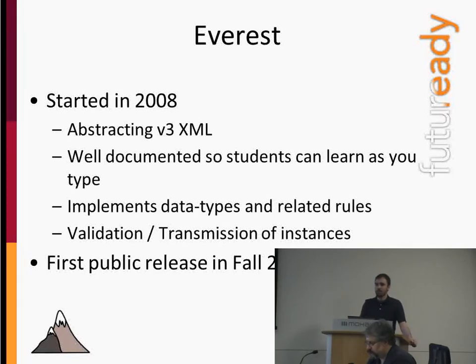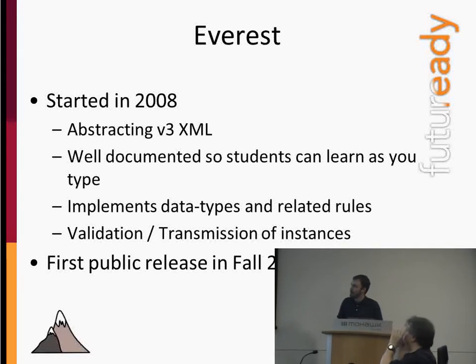One thing we noticed was students tend to skip large books of standards and just open up Visual Studio and try something, see if it works. No, it didn't work. Okay, try it. Learning through trying. And then we had to implement the data types and we had rules, and we had to provide validation and transmission to kind of abstract away the piping. And we had the first release in fall 2009.